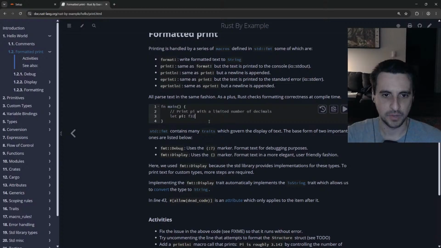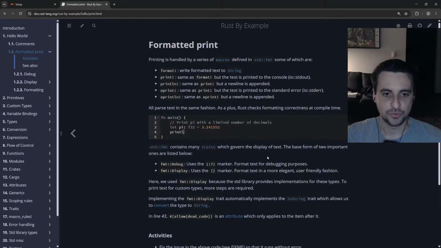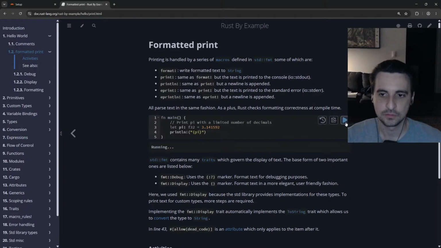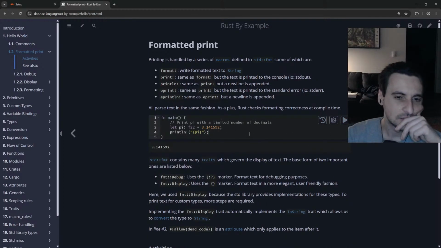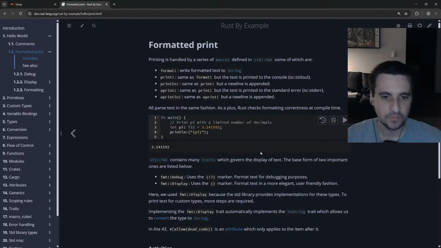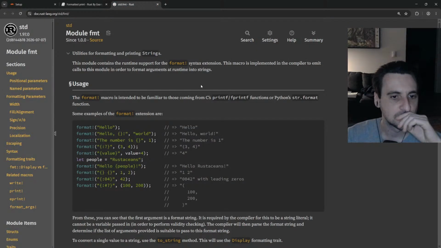So I guess we can do let pi, which is like 3.14159 something. Okay, and now we need to print it. Then we can print pi. Of course, I have to put a semicolon after everything. Okay, so this prints the whole thing. Yeah, we don't know how to set the number of decimals.